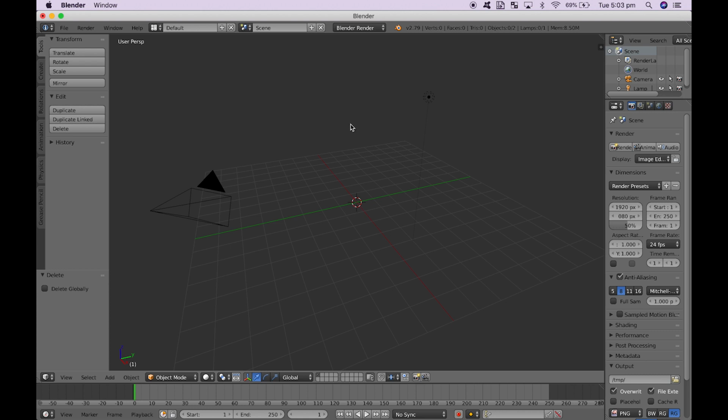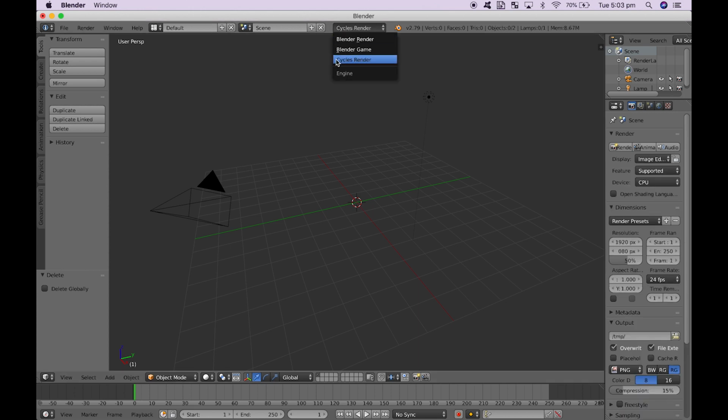Now before we go any further, there's just a couple other settings that I want to change. And the first one is switching the render engine, which you can see up here, from Blender Render to Cycles Render. Cycles Render is a more accurate physical real-world based rendering engine that works by simulating the path of light rays. It's just better all around, so we're going to be going with Cycles Render.